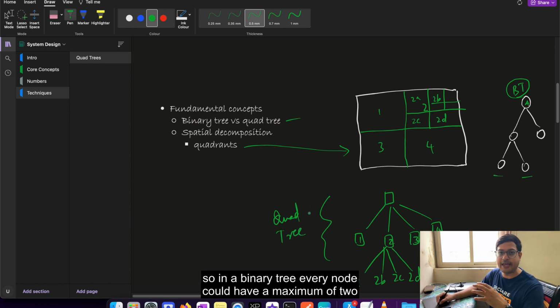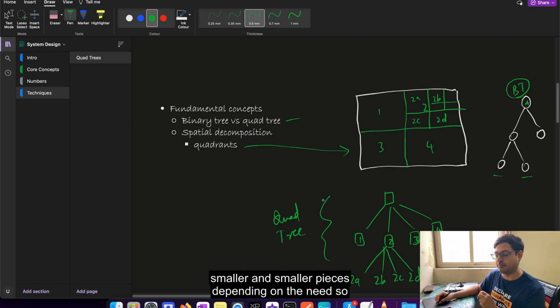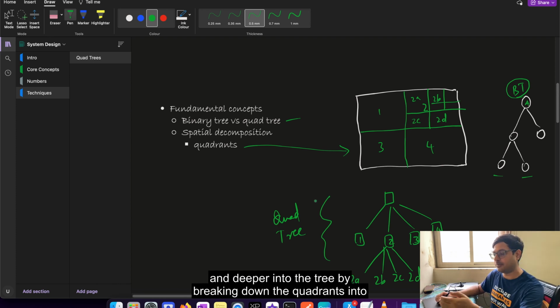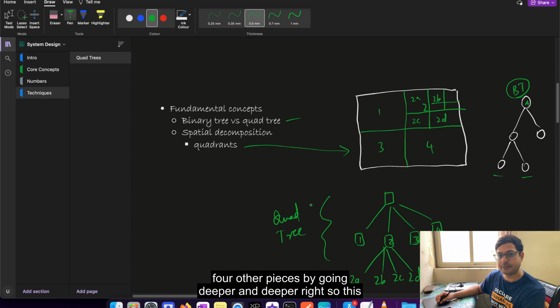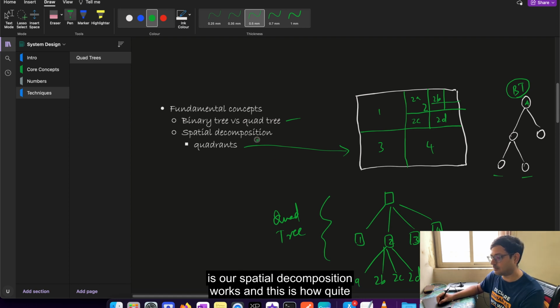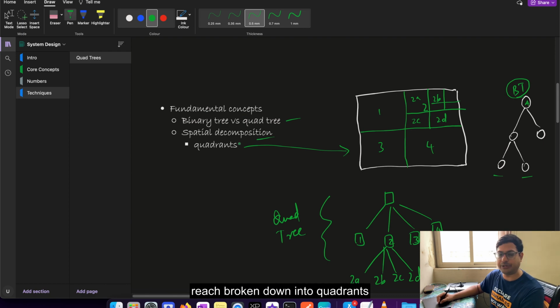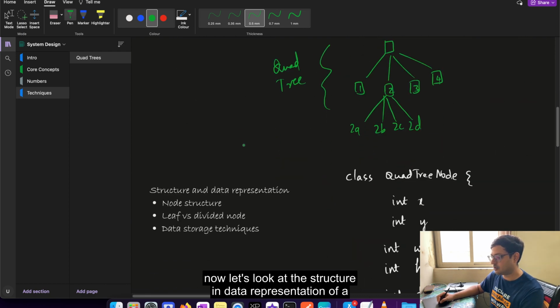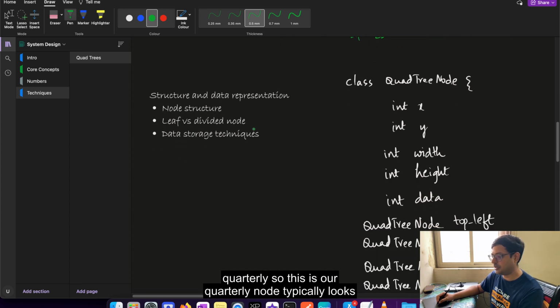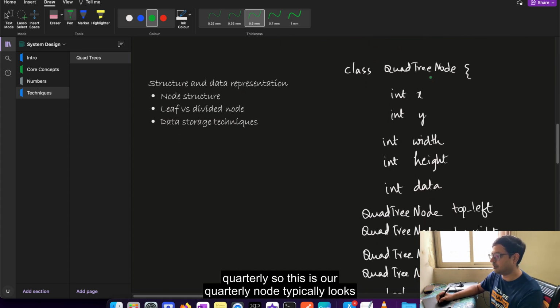So in a binary tree, every node could have a maximum of 2 children. In a quad tree, every node could have a maximum of 4 children. So that is why it is called a quad tree, right? So this is how a two-dimensional space can be broken down into smaller and smaller pieces depending on the need. Depending on the granularity requirements, we can go deeper and deeper into the tree by breaking down the quadrants into 4 other pieces, right? So this is how spatial decomposition works, and this is how a quad tree is broken down into quadrants. Now let's look at the structure and data representation of a quad tree. So this is how a quad tree node typically looks.